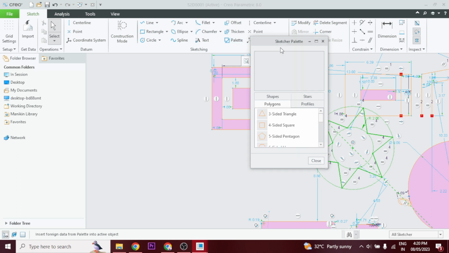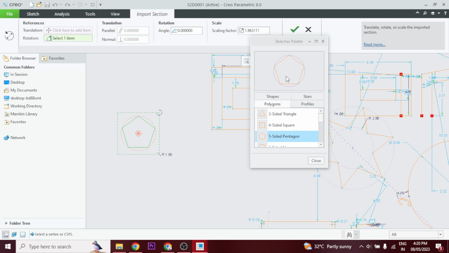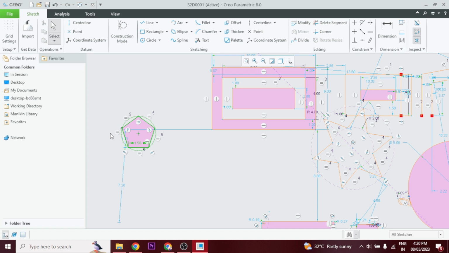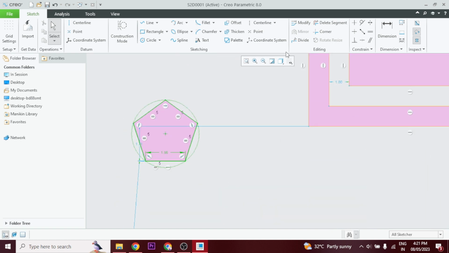So let's create one polygon with 5 sides. Okay, pentagon. Let's keep it here. Okay, close. Now if you want to drag and drop, you can drag and drop, and if you don't, then just click on OK. Now you can just make it as you want.